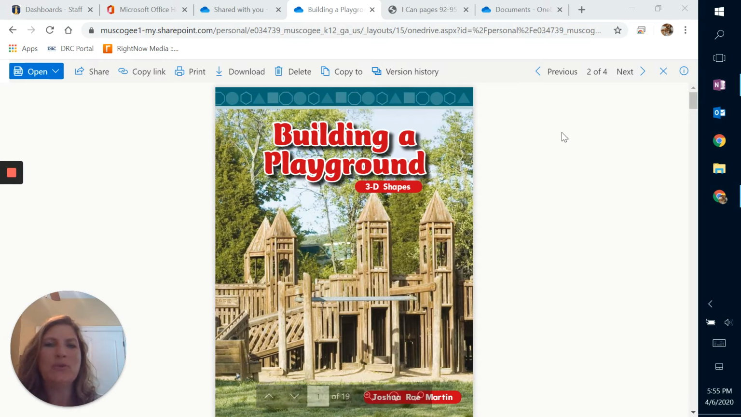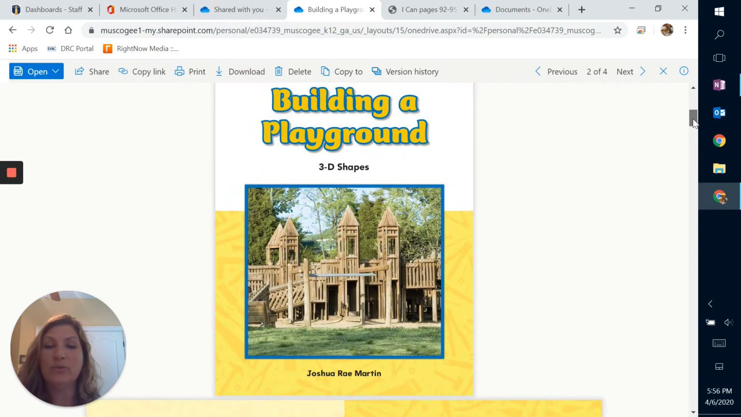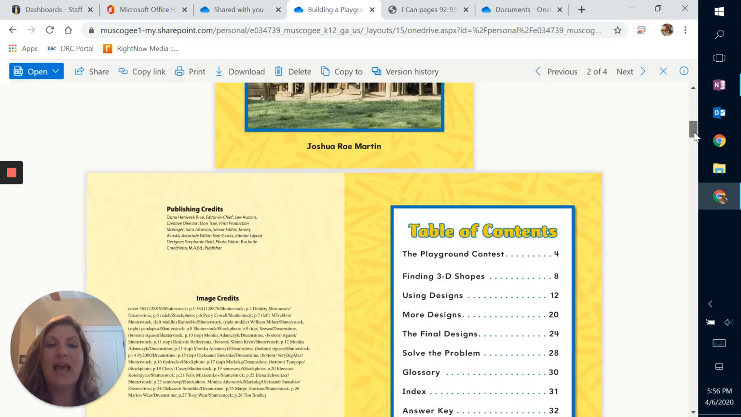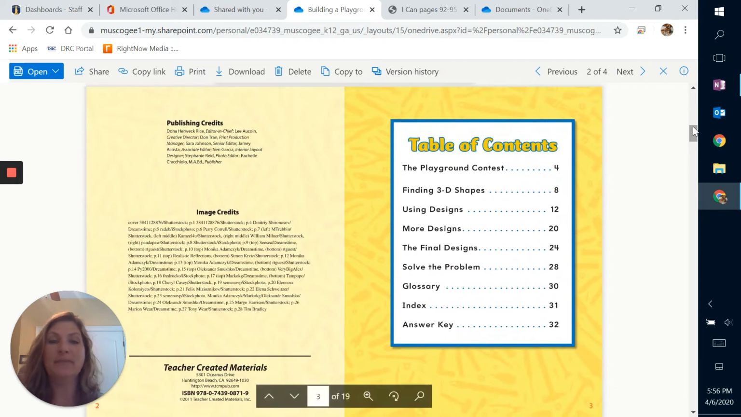We are going to read a book called Building a Playground. It's about 3D shapes, and it's by Jane Martin. My name is Mrs. Proctor, and I will probably read this through two recordings so that you can take your time and also read it as well. You can stop the recording and go back and read some words yourself without me talking.